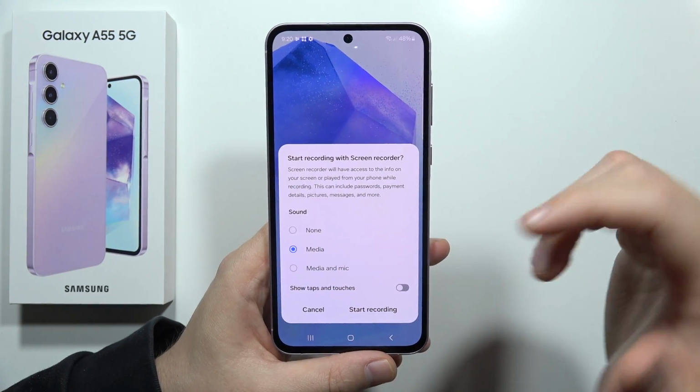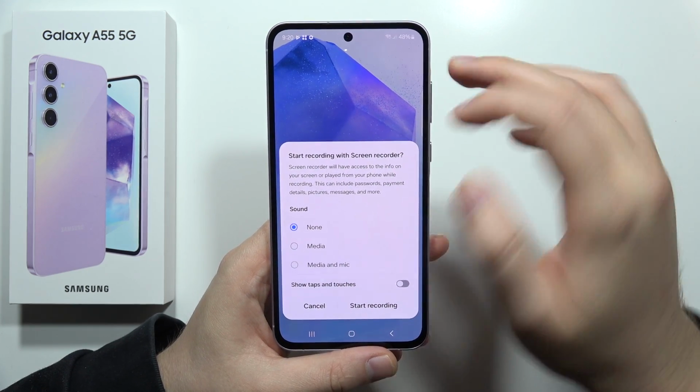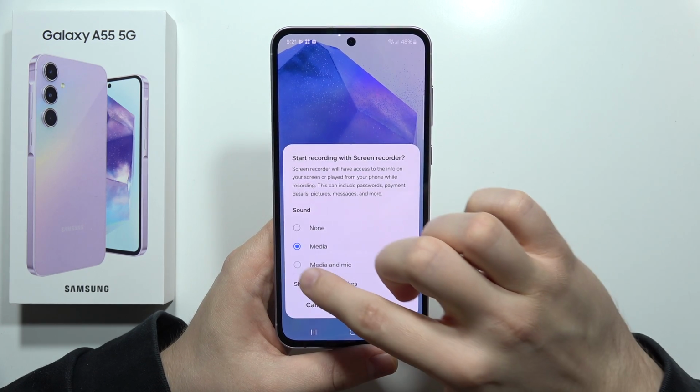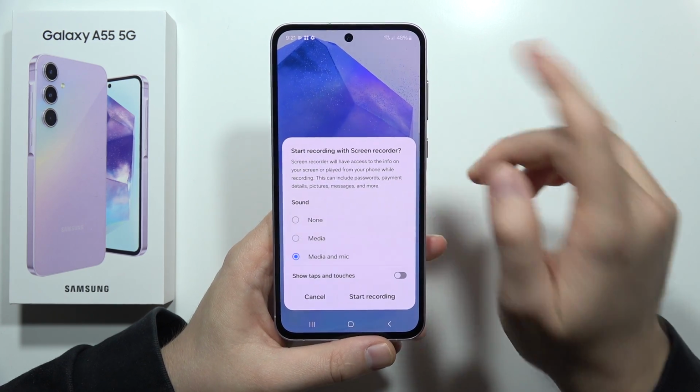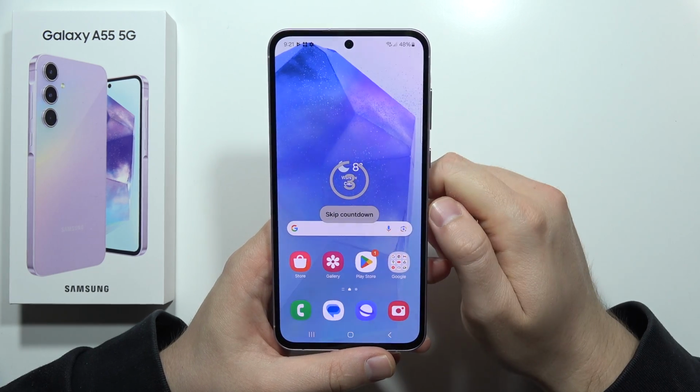If you don't want to record sounds, just select no. If you want to record internal sounds of your phone, select media. But if you want to record your microphone, select media and the microphone. Also, you can show taps and touches while recording, and you have to click to start recording.